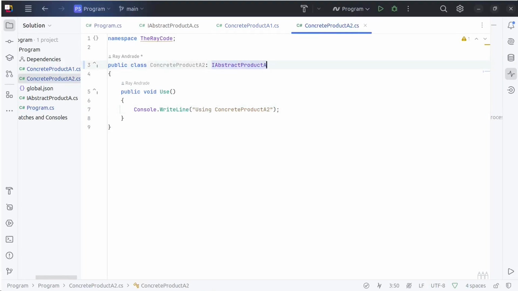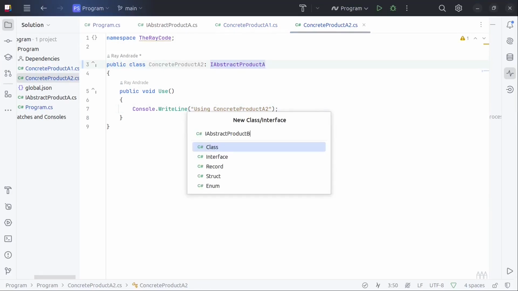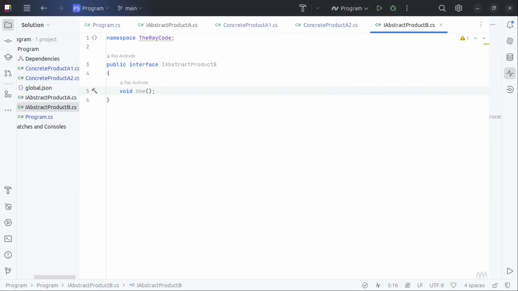We create another class called ConcretePart_A2. We will now create what I call the B series. We start with the AbstractPart_B. This will be the B series product, which will also require a Use method.